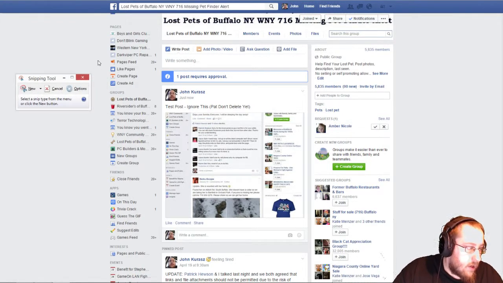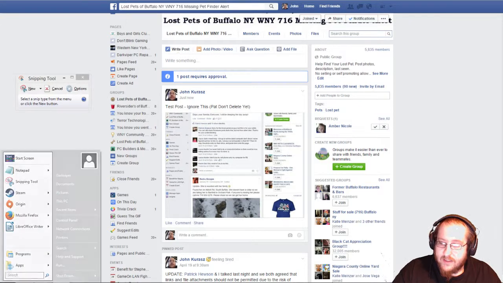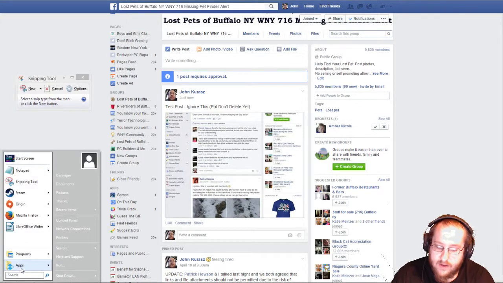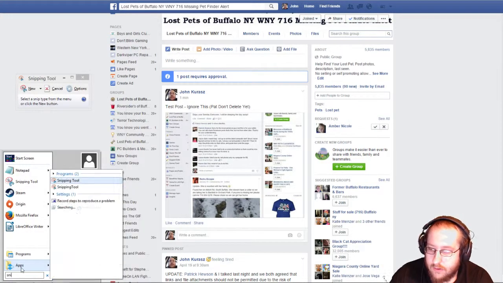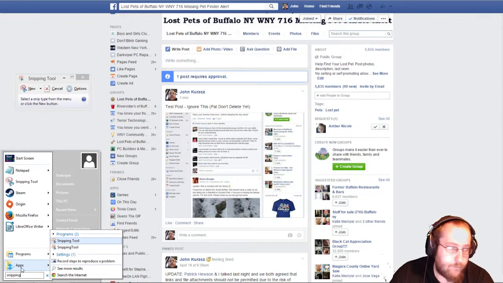Windows 7, it's the same thing. You basically just hit the Start button, start typing in Snipping tool, and it'll come up.